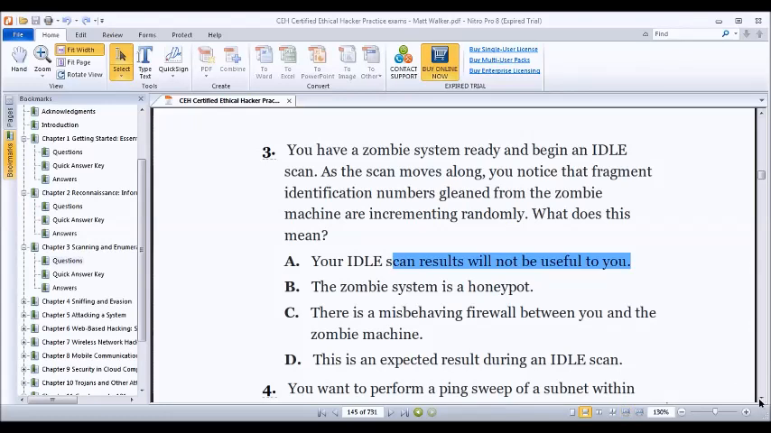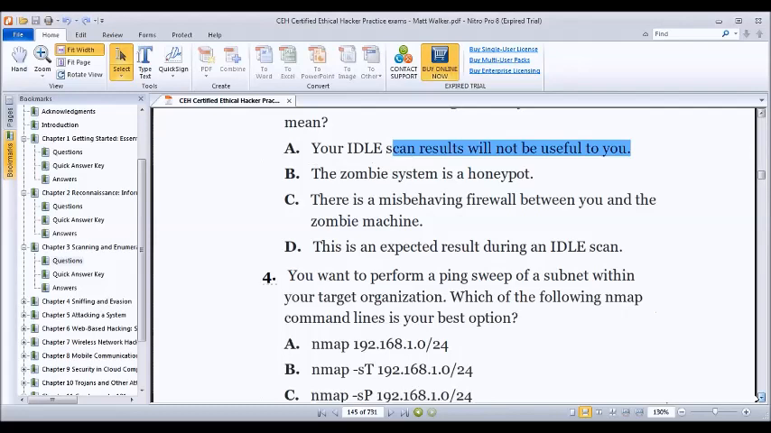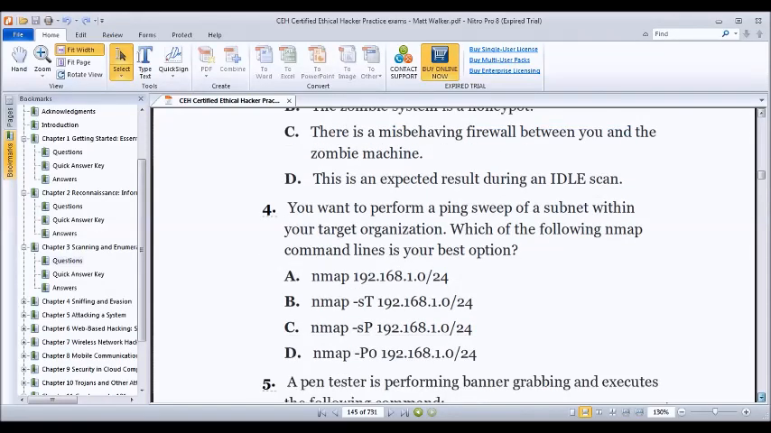All right, number 4. You want to perform a ping sweep of a subnet within your target organization. Which of the following nmap commands is your best option? I guess A. It's actually C. The correct answer for a ping sweep. Yeah, it's wrong because option A, if I did this one, it would just do a basic scan.